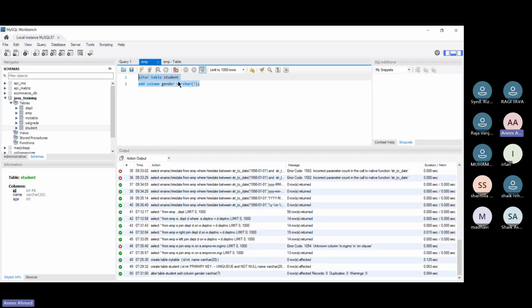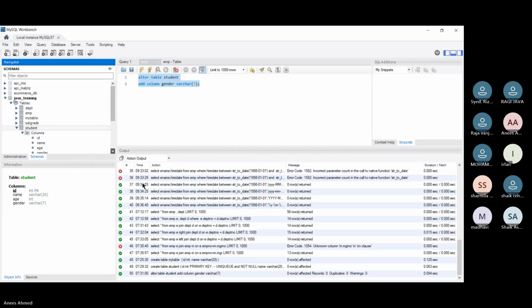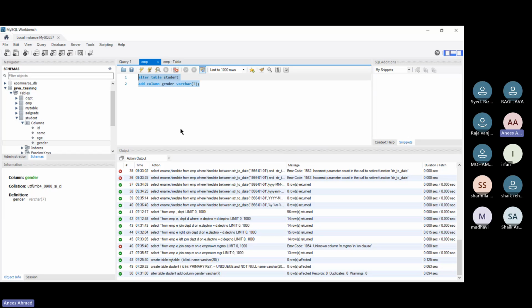So when I'm running this, you can see now, I'm opening this student, right? Columns. No, it's not there because the refresh did not happen, right? When I'm refreshing it, you can see gender is also there, right? Gender also added. So if you want to modify any table, I will use alter table, table name, add column, column name, and data type. Any questions still here?